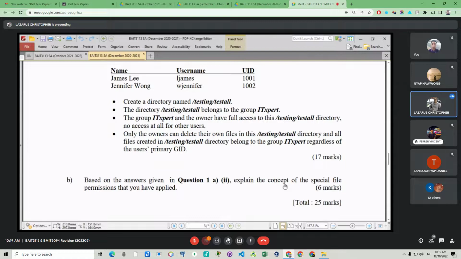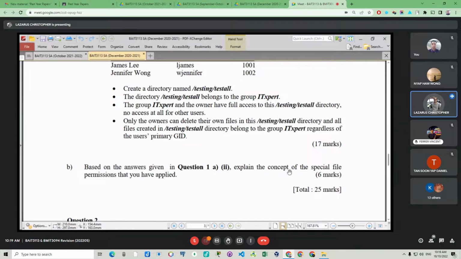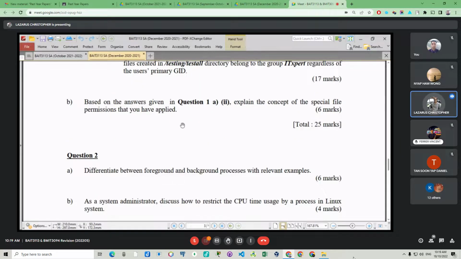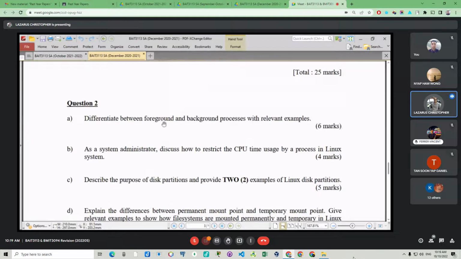So that's the special file permission, because temporary files are shared, especially the system temporary directory. It's meant to be shared by multiple users. So here you just explain that particular concept. All right. Okay, so moving on, question 2: differentiate between foreground and background process with relevant examples.